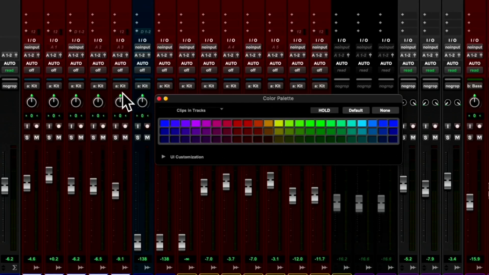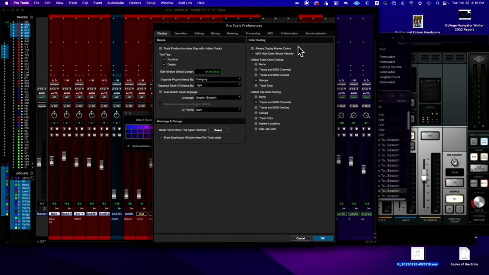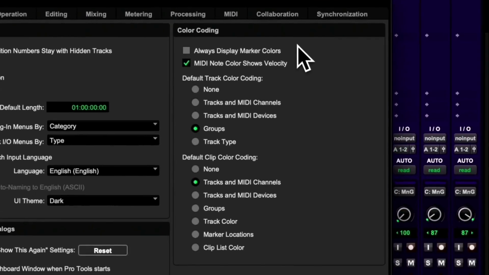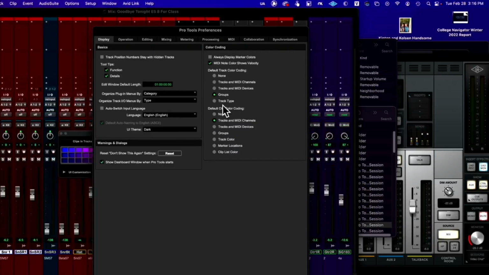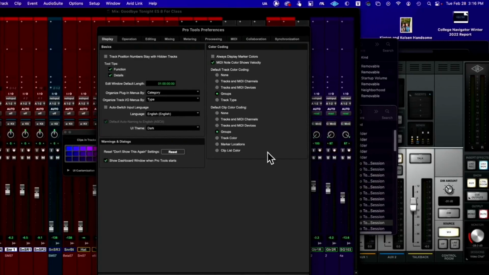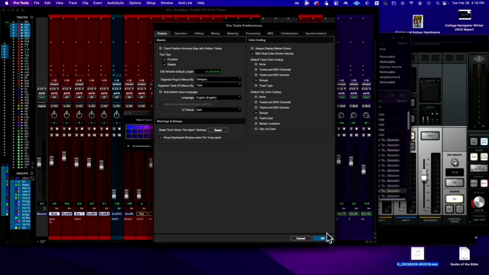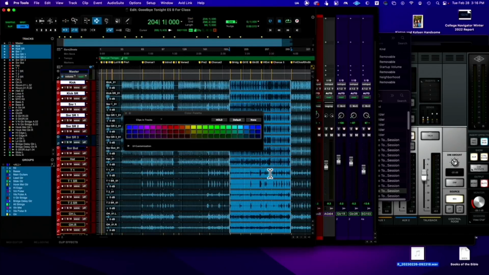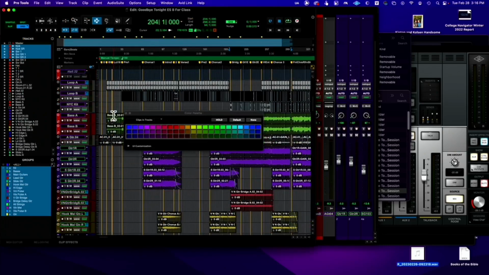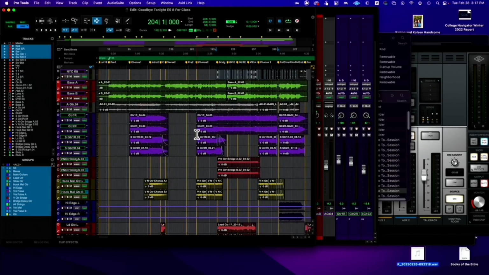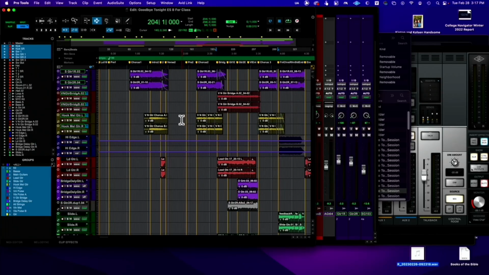But we can also, if we go to Pro Tools and Preferences, in the first tab, we have color coding options. And color coding options could default to groups or track types or just have none at all. And depending on how you decide to modify that, you can have those change. So let's say we decided we wanted our clips to be in groups as well. If we flip back over to the edit window, what we should see is all of the clips that are grouped together are now that particular color, the color of that group.